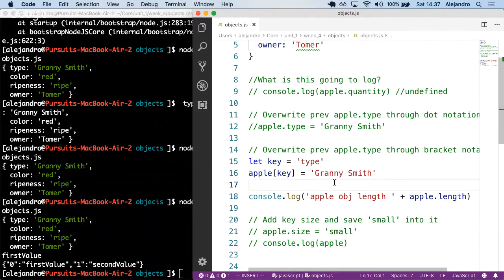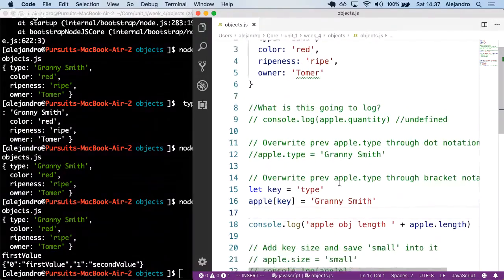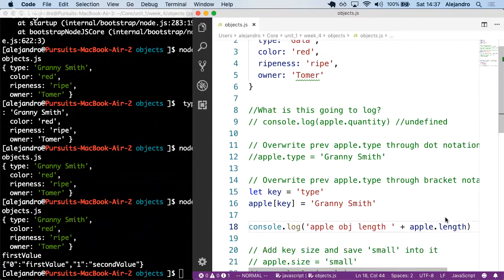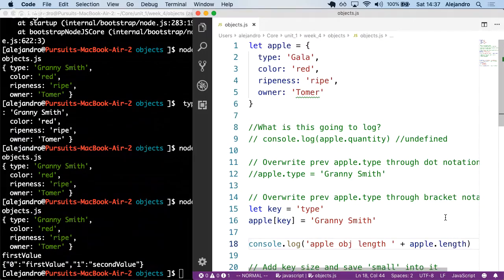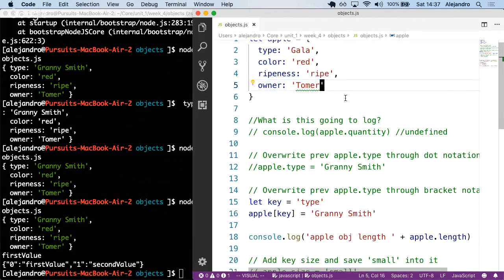Right, objects. If we try to do apple.length here, what are we going to see? Undefined. Why are we seeing undefined? Somebody else, Camille? Correct, there is no key in my object called length, and I don't have a value for that, right? If I don't have the key, I don't have the value.